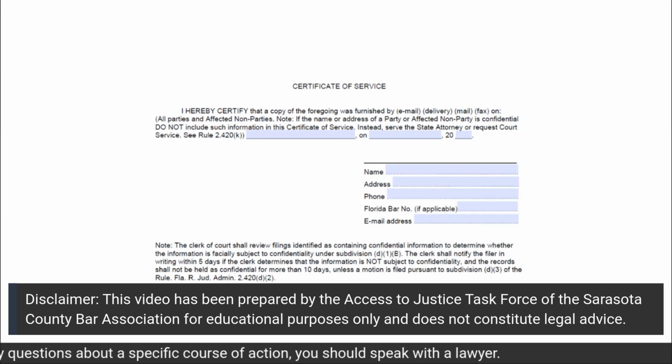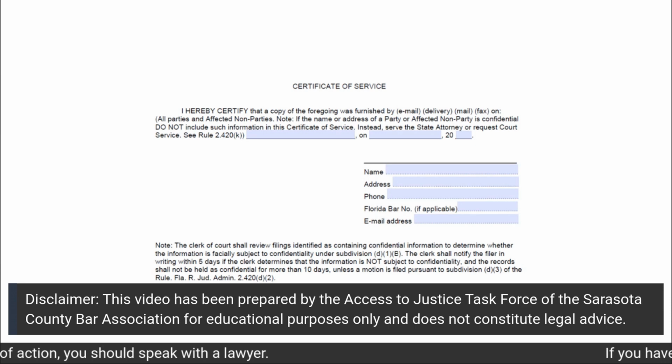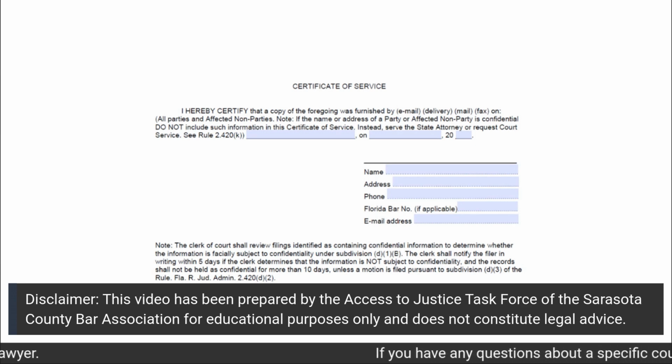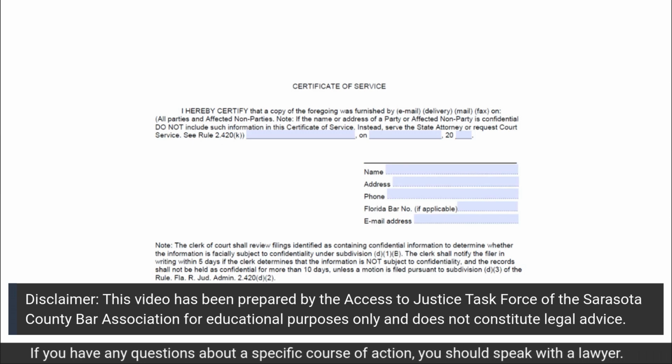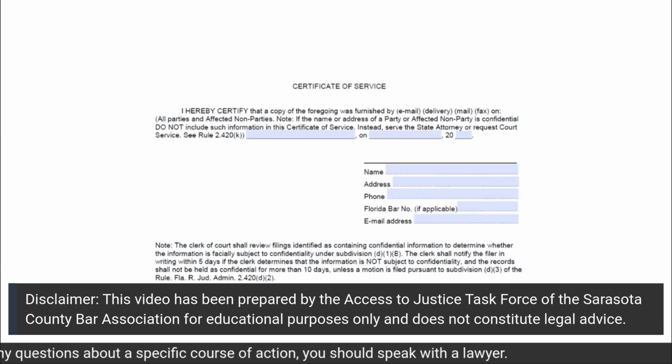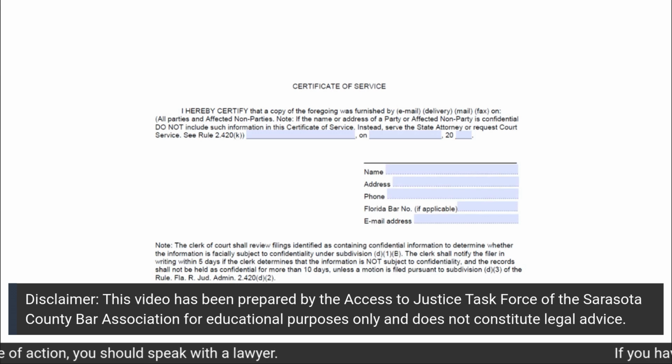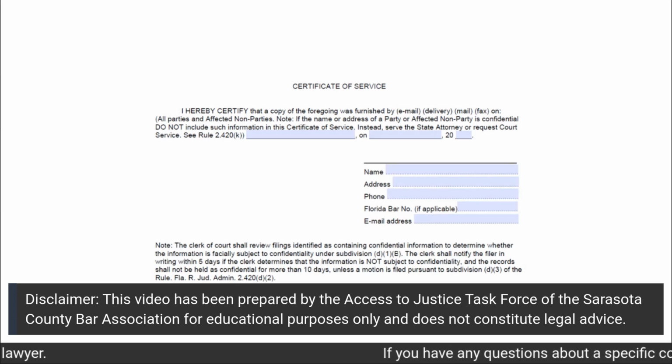The clerk of court will review your documents that are filed to decide whether or not the information in those documents is in fact confidential under the appropriate rules. If the clerk believes that the information is not subject to confidentiality, they shall notify you in writing within 5 days that the information will not be kept confidential in the court records.